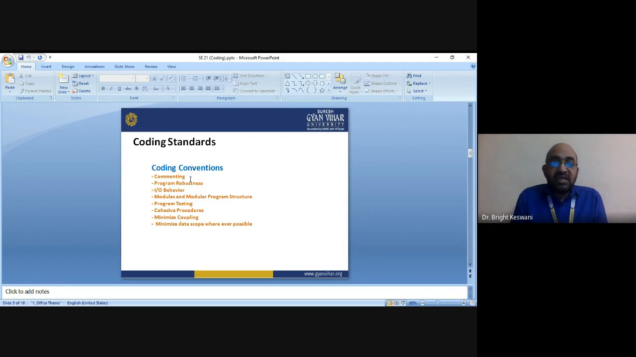Then the second convention is program robustness. Do not check for equality among real numbers. Prevent the abnormal termination of a program due to input errors. Check for the validity of the data when appropriate. Programs should not be built around a specific data set. Programs, unless otherwise stated, should work correctly for any reasonable test data set. And do not use goto statements, or minimize their use, because it is not recommended to use the goto statement.